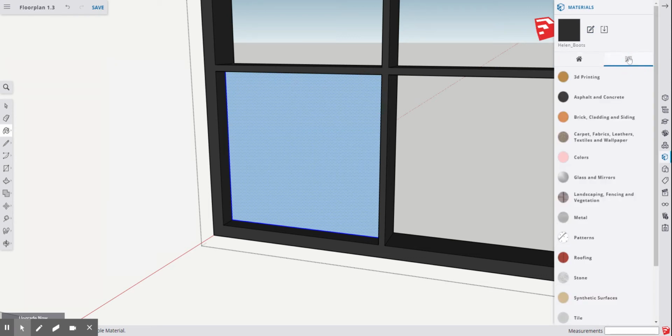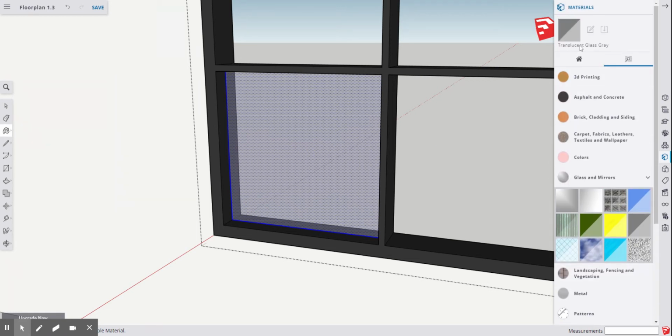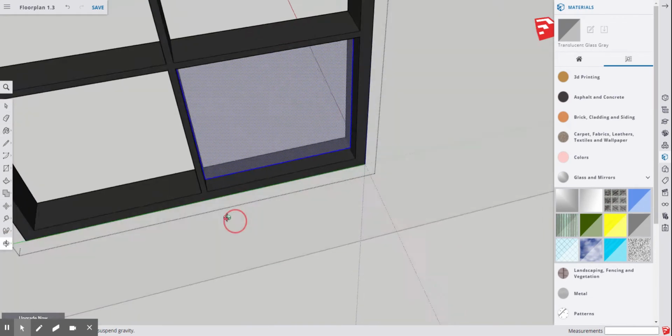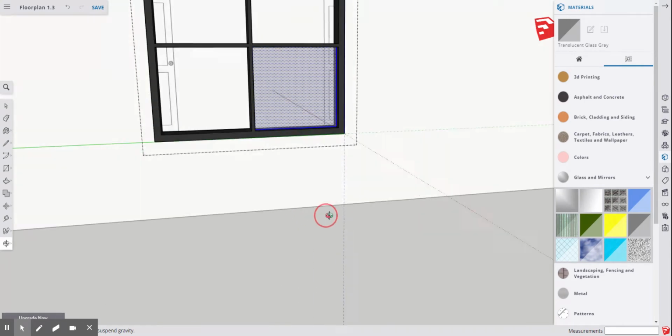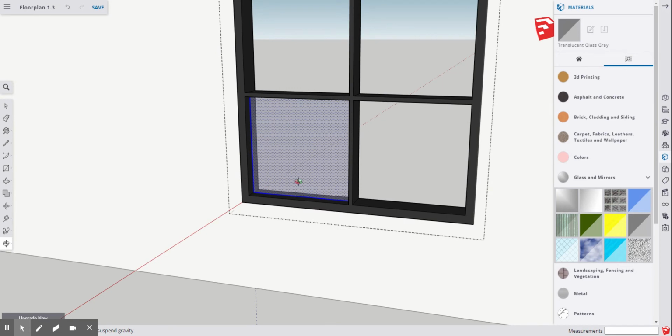Okay, so you go over here to the little search or browse button. You're going to go down to the glass and mirrors, select it, and I normally choose this gray glass, select it, and paint it. And now you can see through. I guess it's translucent glass gray. And I don't have to go back and do the other side because it's translucent, so it does both sides for me.